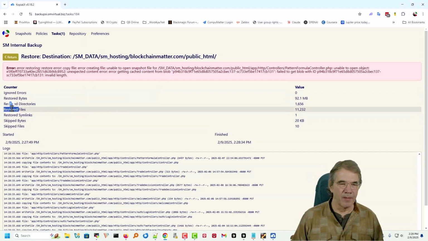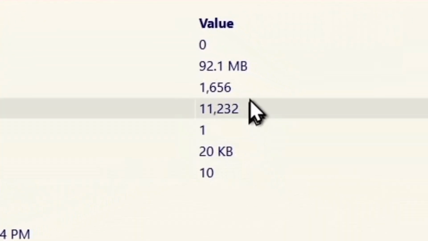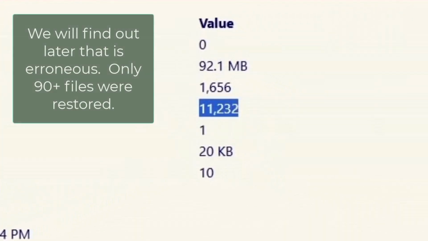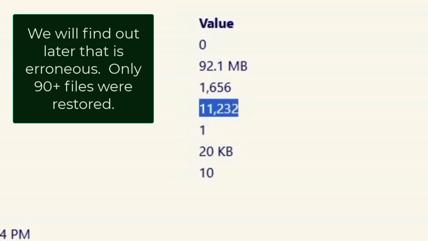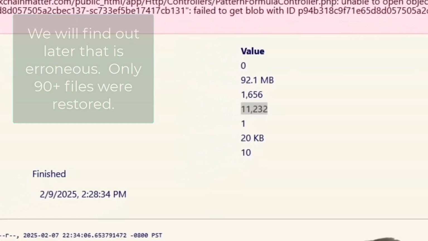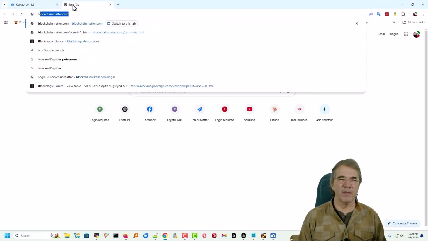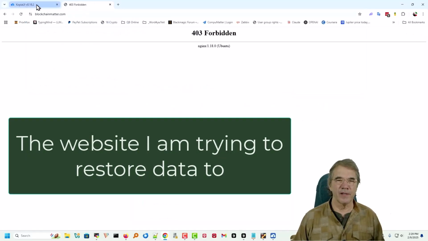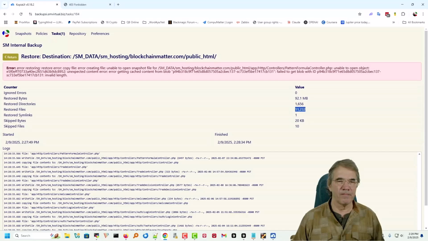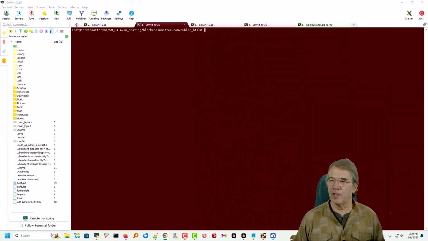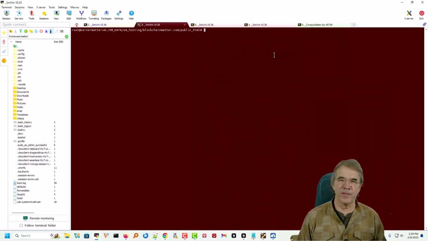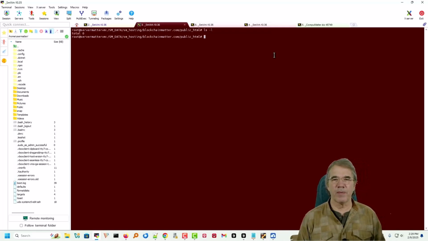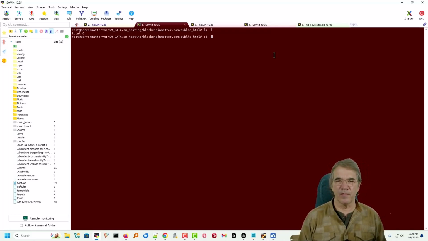Now, it looks like the number of restored files that it stopped at is visible here. We've got 11,232 files. I'm going to show you, this is actually the website that I'm trying to bring up. That's clearly failing. So now let's go to the command prompt. This is the public HTML file. Let me back out and come back in again.